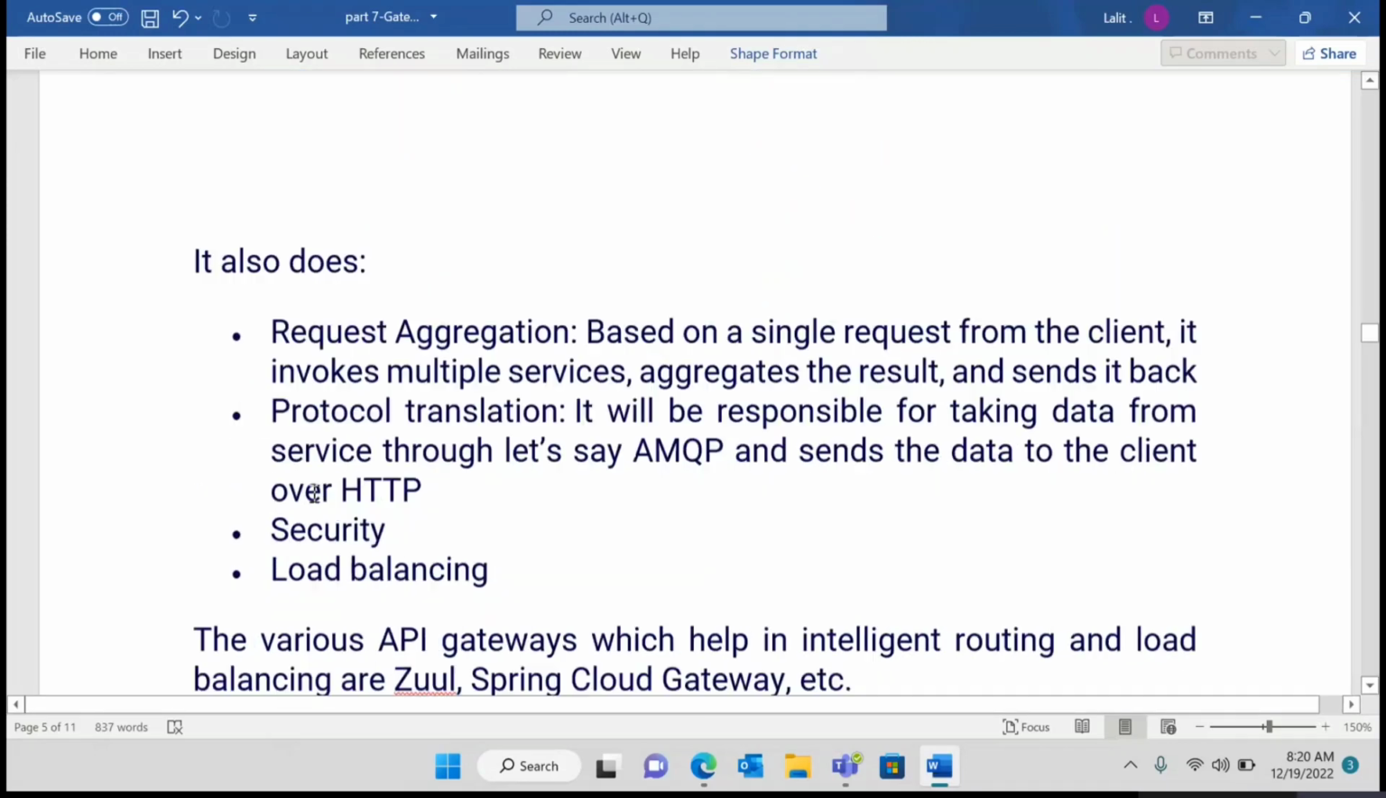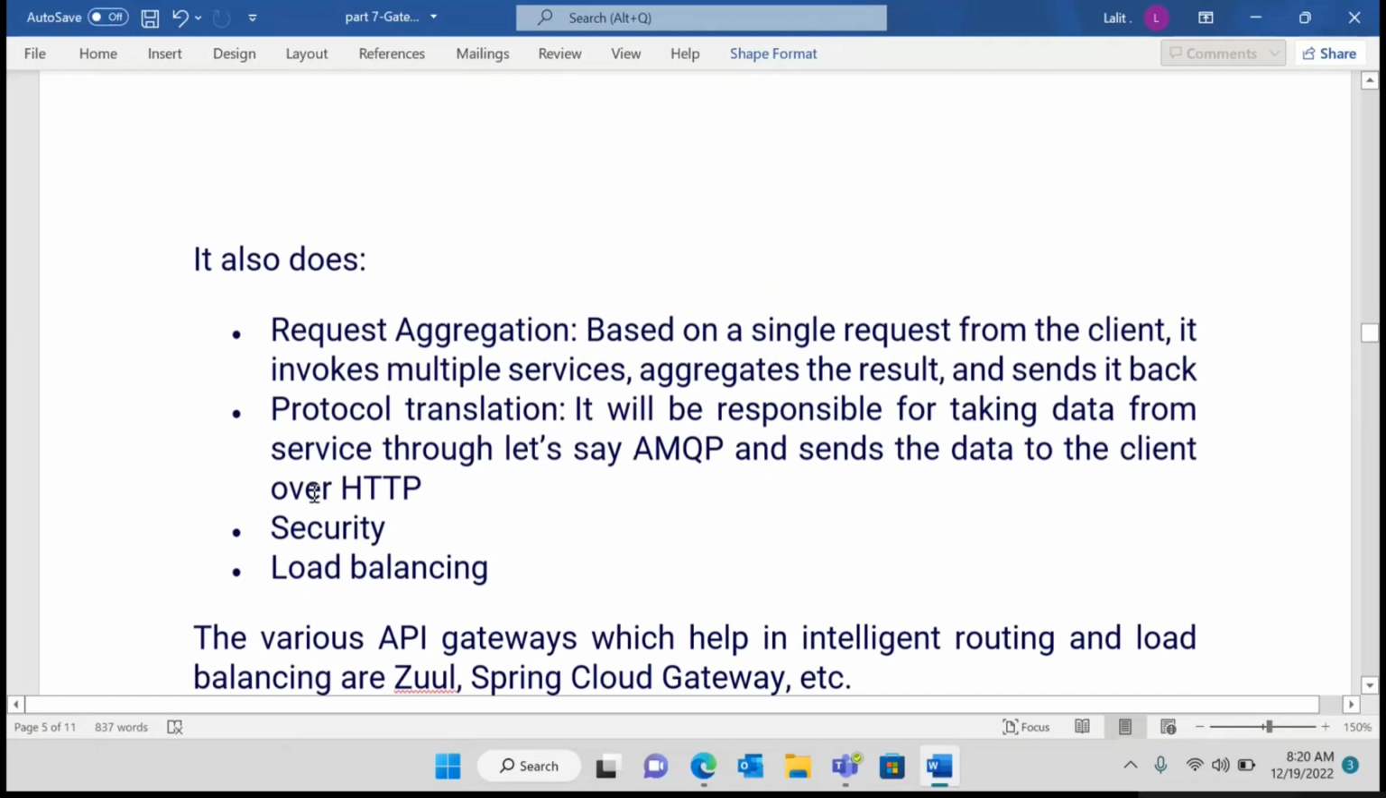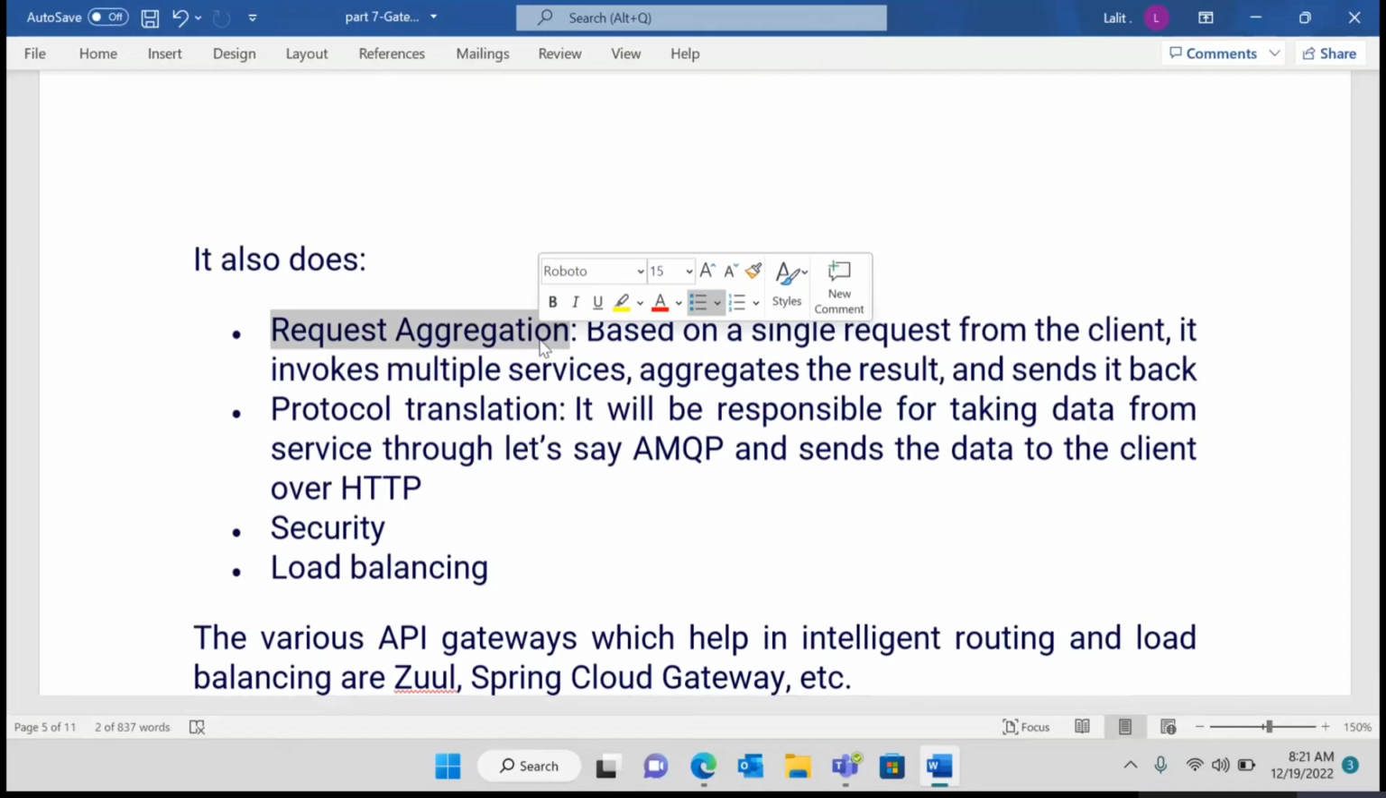The API gateway also does some more tasks, like request aggregation, protocol translation, security, and load balancing. Request aggregation means that based on a single request from the client, it will invoke multiple services, aggregate the results, and send them back. A request may require more than one microservice, so whatever results come, they will be aggregated and then sent to the client. This is the responsibility of the API gateway. So the API gateway does this task also. Okay.